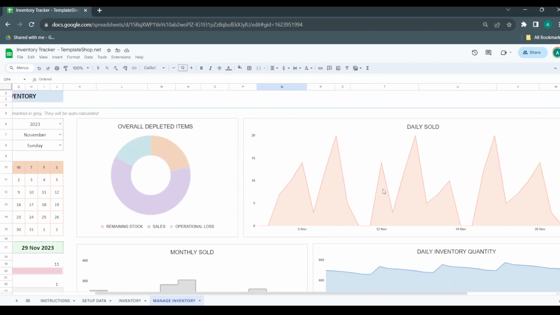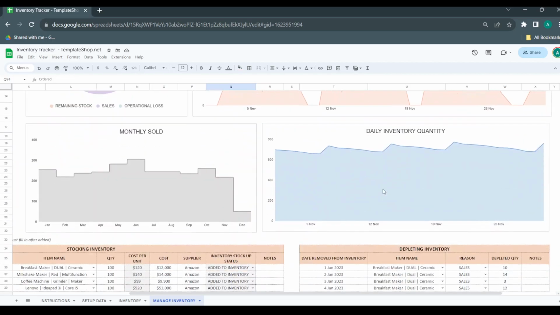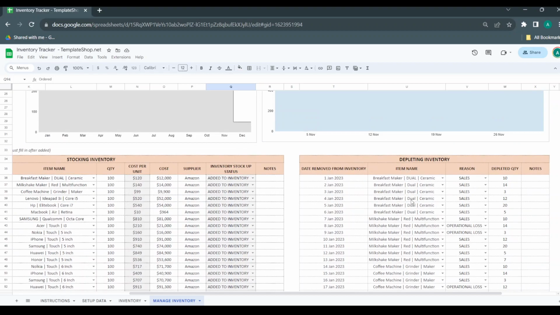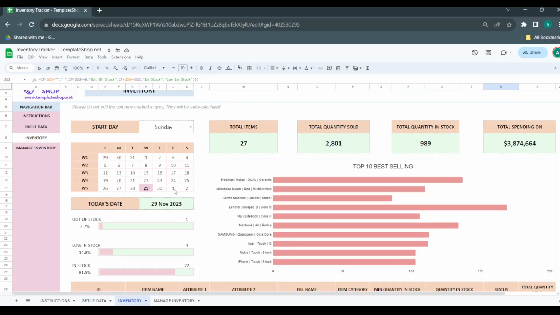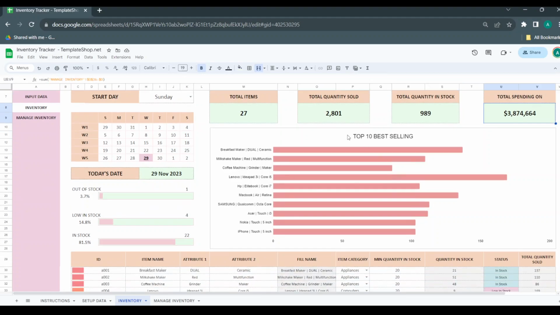These are the graphs that will be populated according to the data that you have input into these two useful tables here. And the inventory here is going to tell you the total items, the total quantity sold, total quantity in stock, the total spend on your inventory here, and the top 10 best selling products is going to appear here in this table.